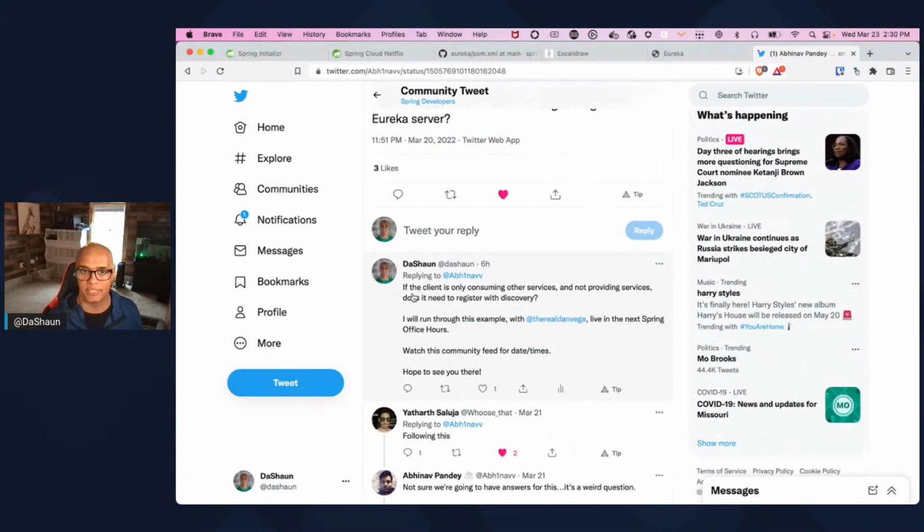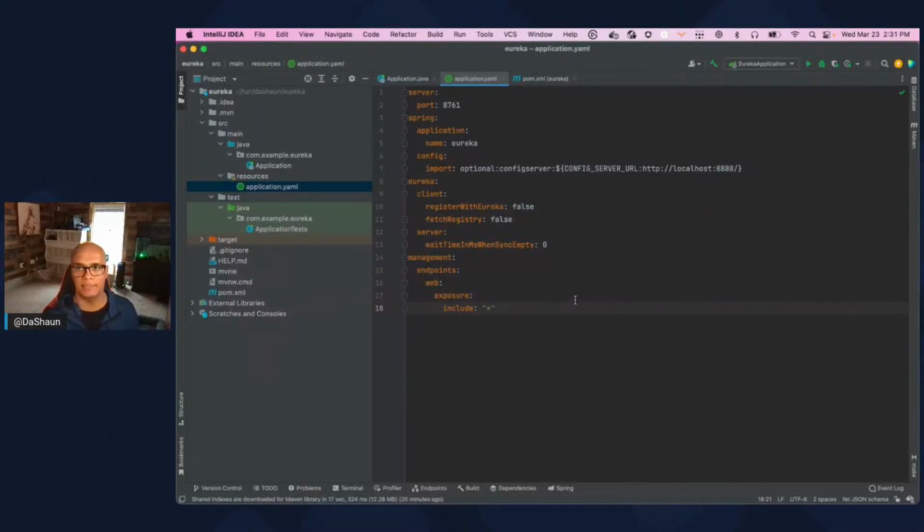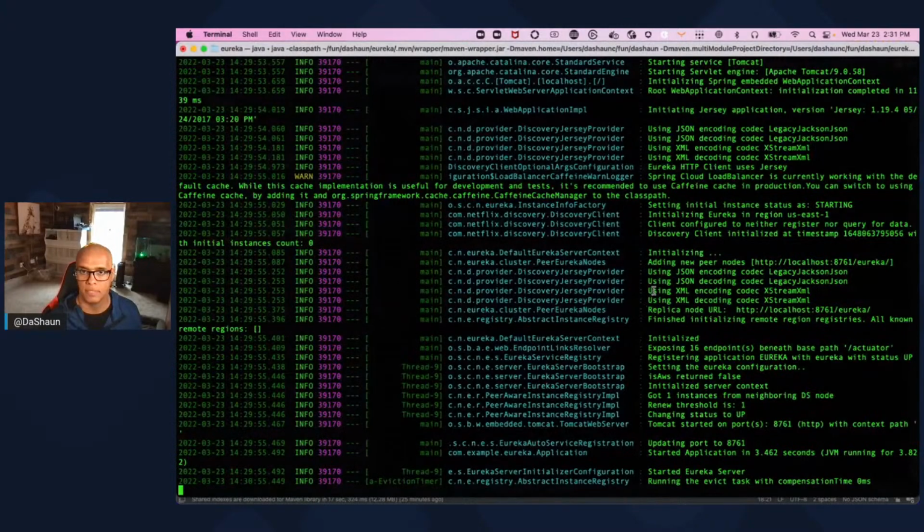My initial answer was, hey, if the client is only consuming other services, and not providing services, it doesn't need to register. Like, do I really need to register with those other services? That's why we're on this thread. So you're seeing behind the scenes how I go and learn about this thing before I present it during office hours.